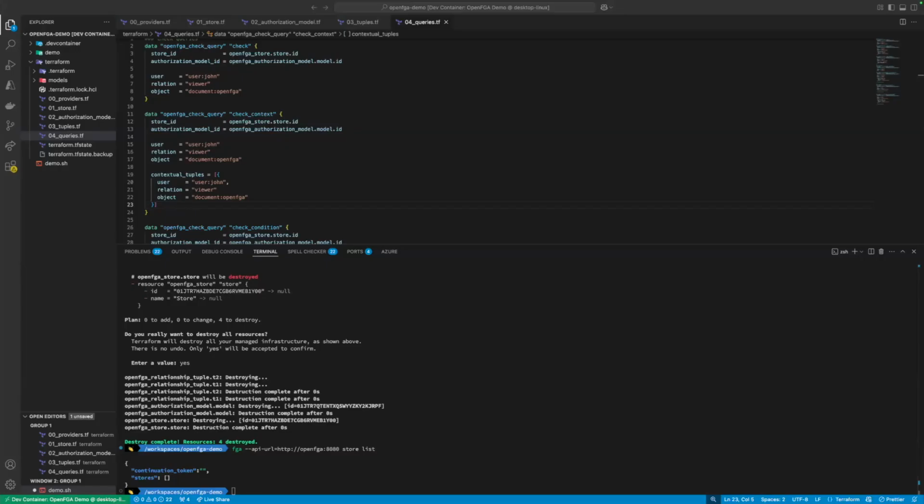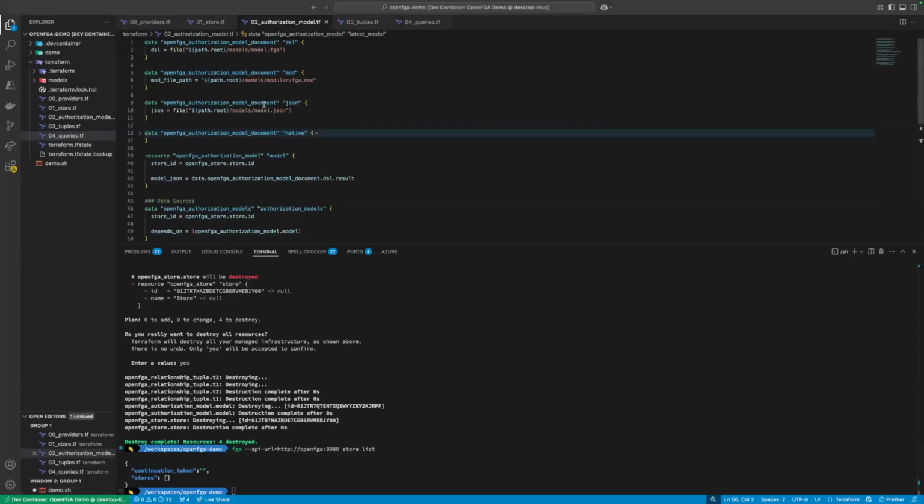There's a question by Stephen. I know it's early, but is there any ability to create the model using modular models? Yes, there is. So if you have a look at authorization models, there is a data source for providing a mod file. So yeah, I see that it was already answered.